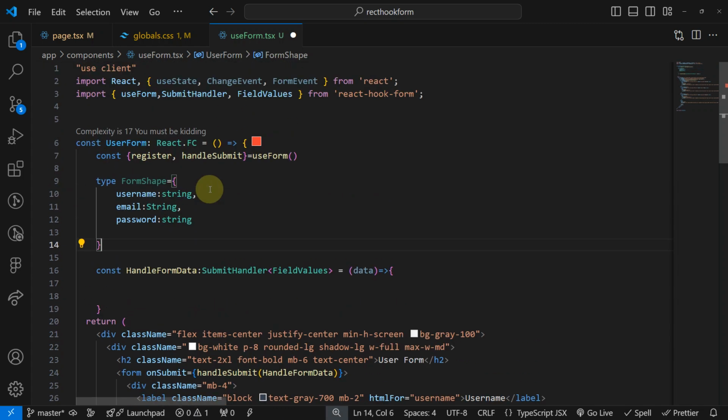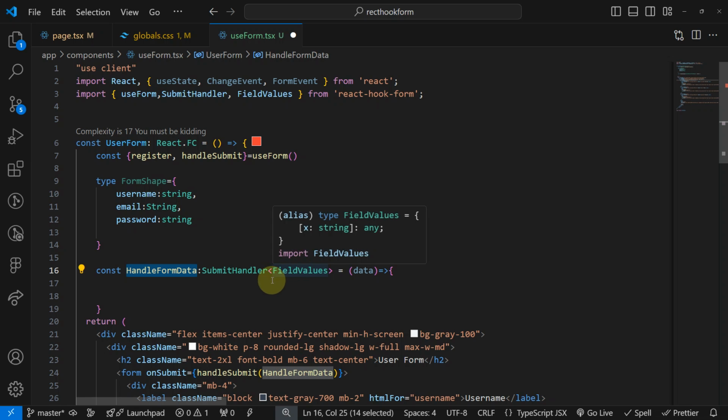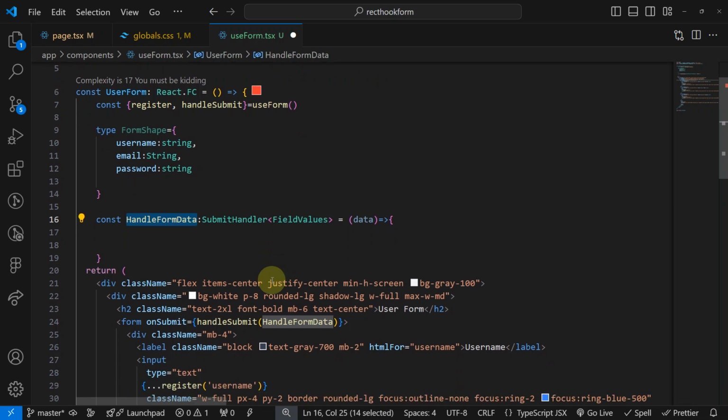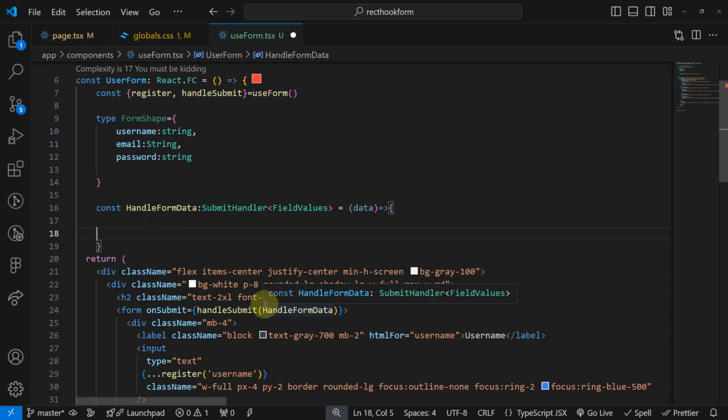This package has been designed in such a way that TypeScript is important. Your type of data, the shape of data, the handle submit receives that shape of data. Obviously this is wrong. The submit handler submits that type of data. So as you can see, your shape needs to align.